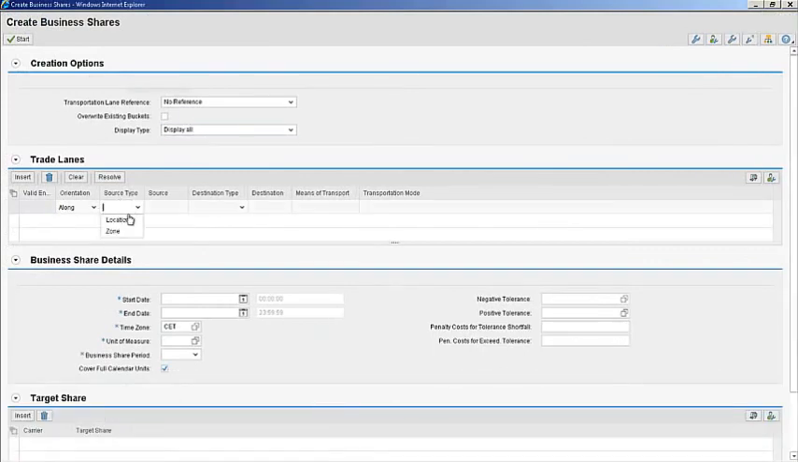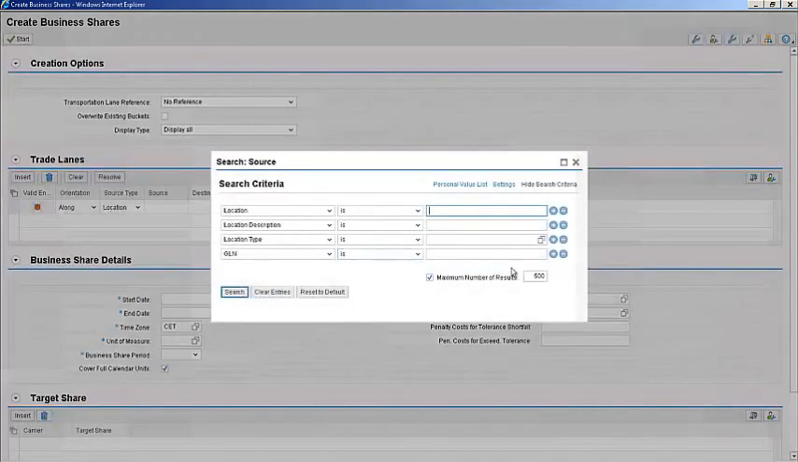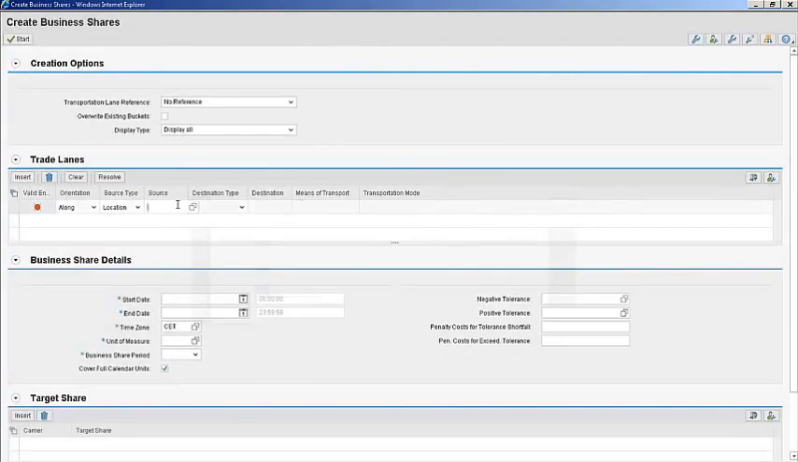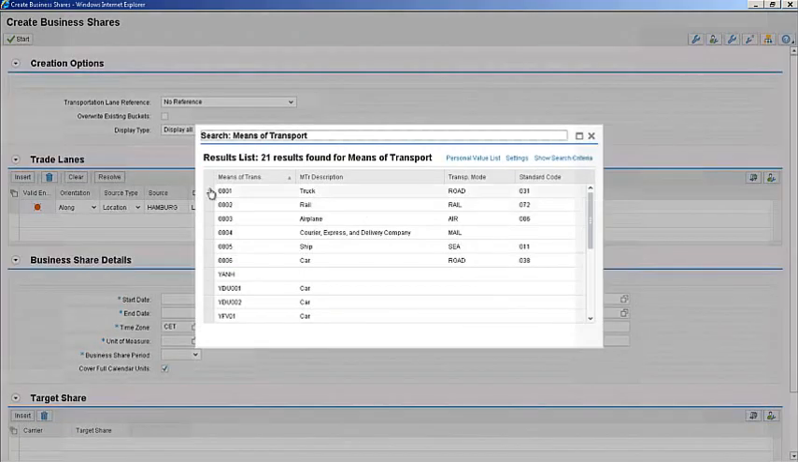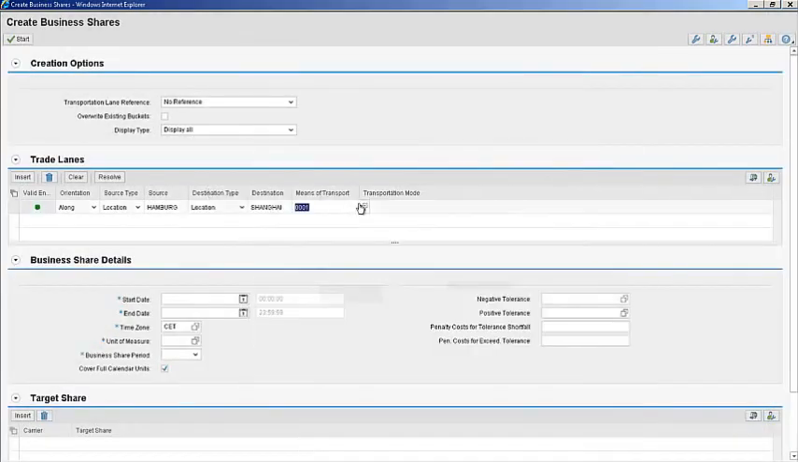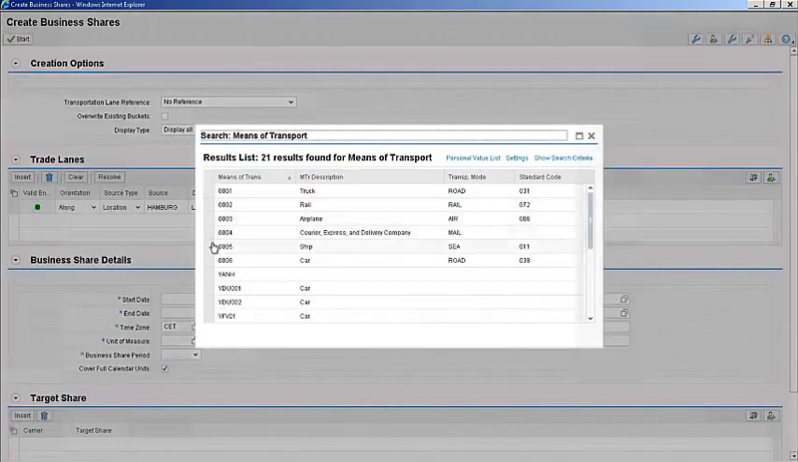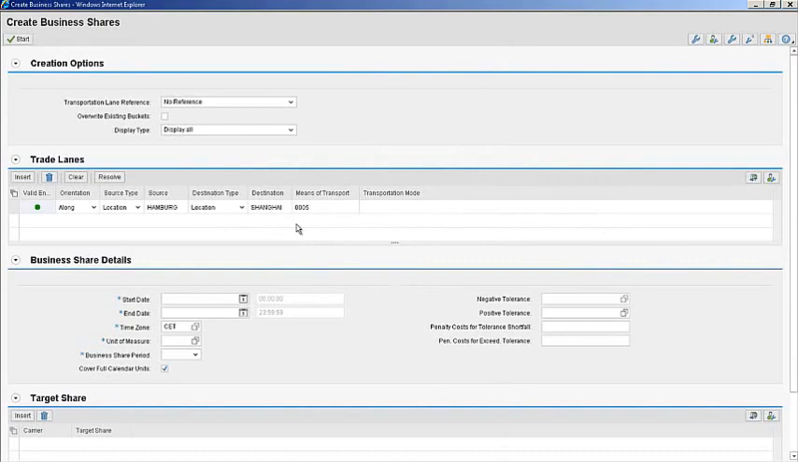So, source type, location, source location, I don't have to search for it, it's Hamburg. Destination type, location again, destination Shanghai. Means of transport, I think I specified 001. Let's use truck. I will define ship instead, because it's not really realistic to go by truck from Hamburg to Shanghai.